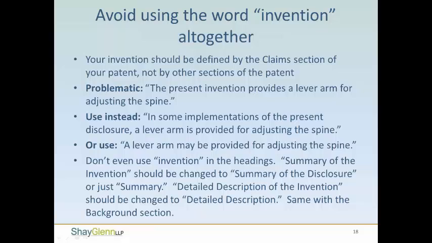So just avoiding the word invention altogether gets around that. You can say something instead like, in some implementations of the present disclosure, a lever arm is provided, or you could say a lever arm may be provided for adjusting the spine, and that won't be used against you. Still get the information across, but not limiting yourself.